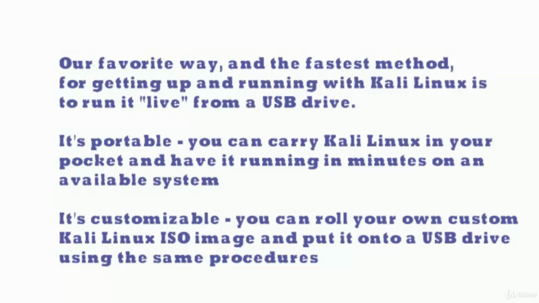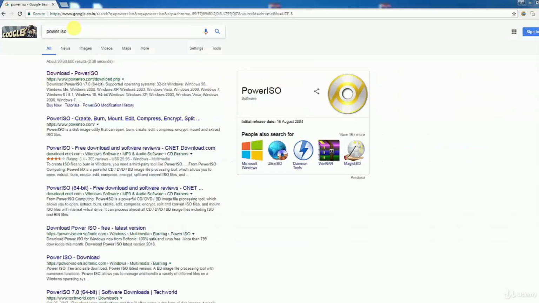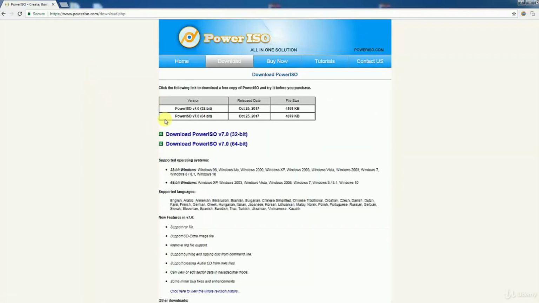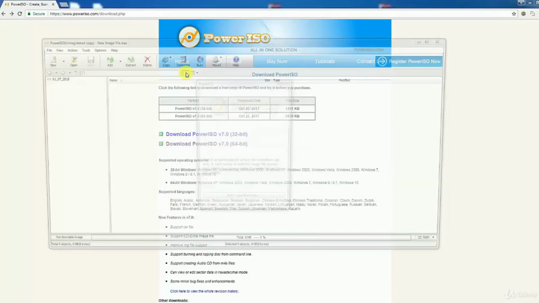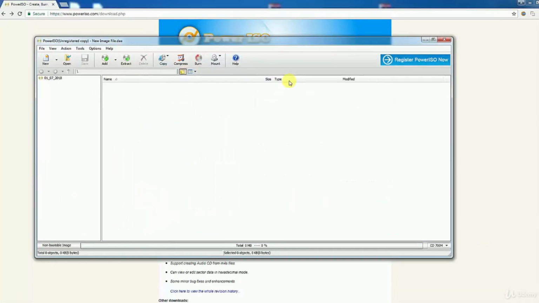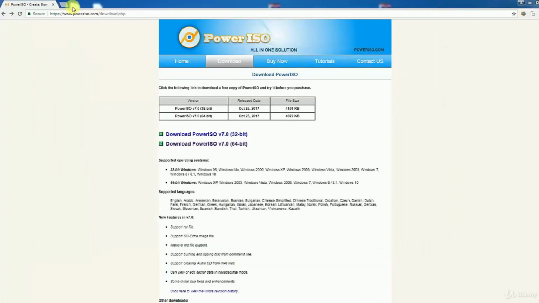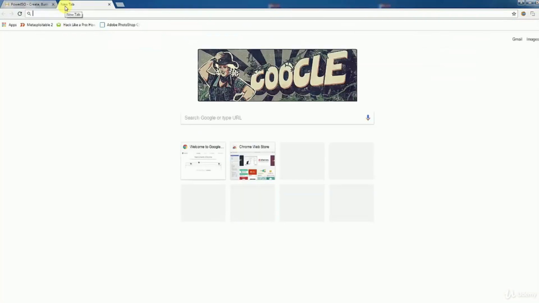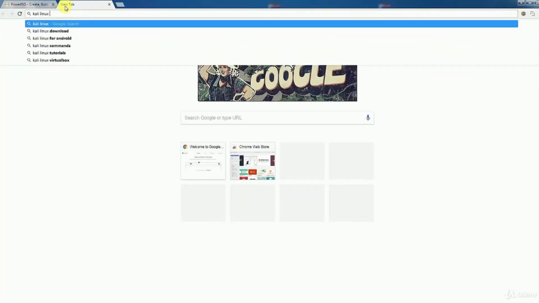Plug your USB drive into an available USB port on your Windows PC. Open a browser and search Power ISO. Click on poweriso.com. I am using a 64-bit OS, so I am going to download the Power ISO 64-bit software. Let's download and install. Here I have already installed it. As you can see, it's open, so let's download the latest version of the Kali Linux OS image file.